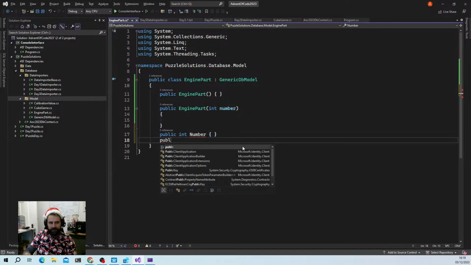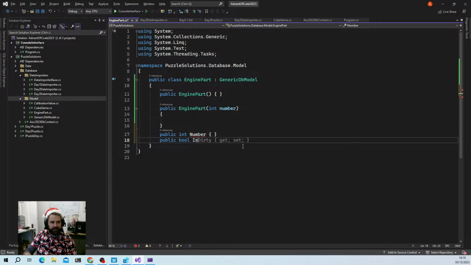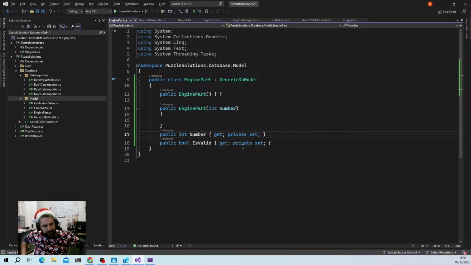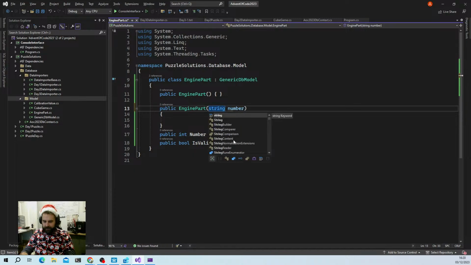Maybe we just do like public bool is valid. Is dirty. Why is that suggested? Maybe like the engine. Get private set. I realised I haven't done that for the thing above as well, so we'll do that. Private set. So what we're going to do is we're going to pass in a string array called grid.